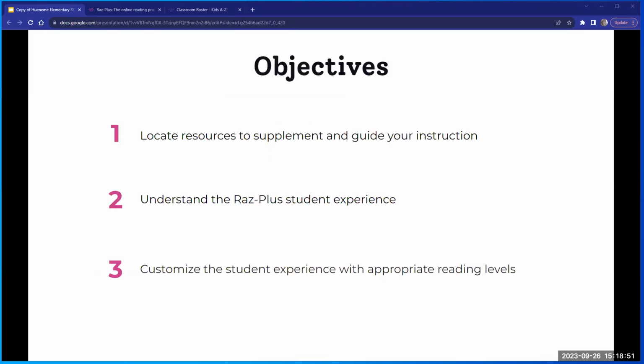And then just very quickly, our objectives today: we're going to be learning how to locate those resources that are going to supplement your instruction, understand what things look like from the student side of the platform, and then the kinds of things that you can do to customize the experience for your students.